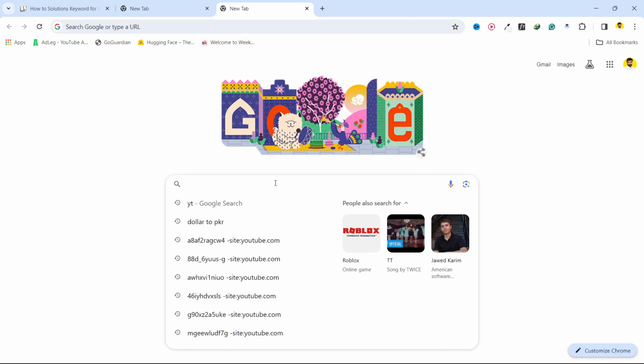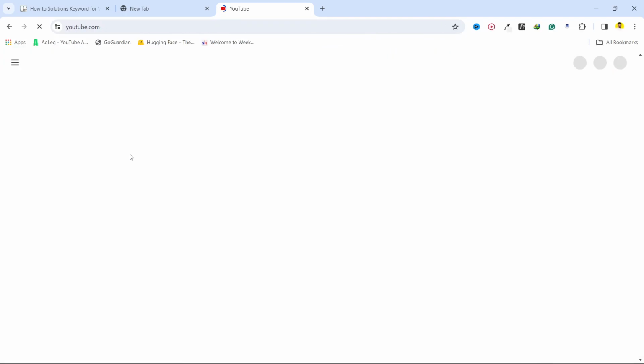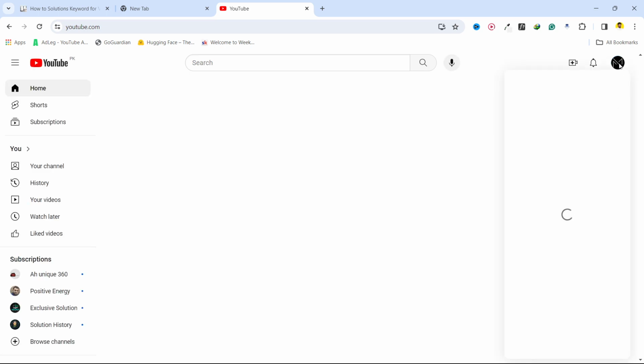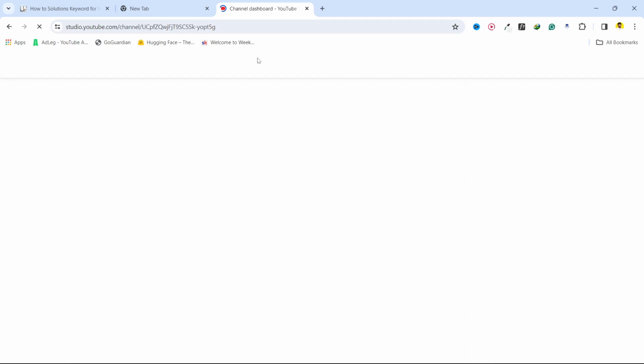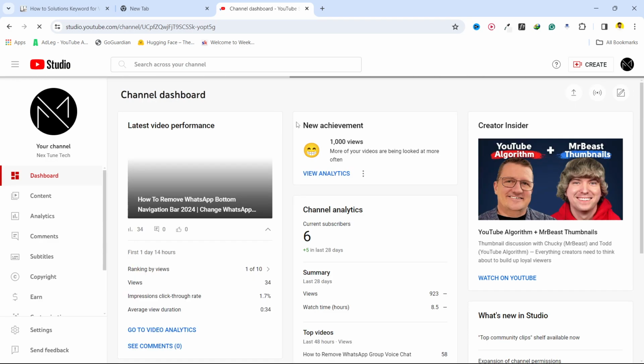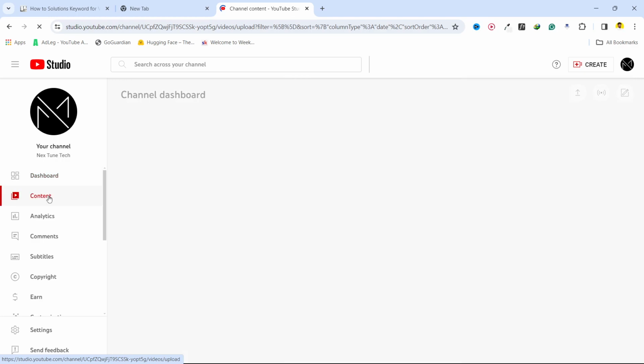So the first step you need to do is to open YouTube and click on YouTube here, and you need to log in to your channel first. So you need to wait for a few seconds here and click on your channel icon and go into the YouTube Studio. Once you are in the YouTube Studio, you now have the option of content, click on that.